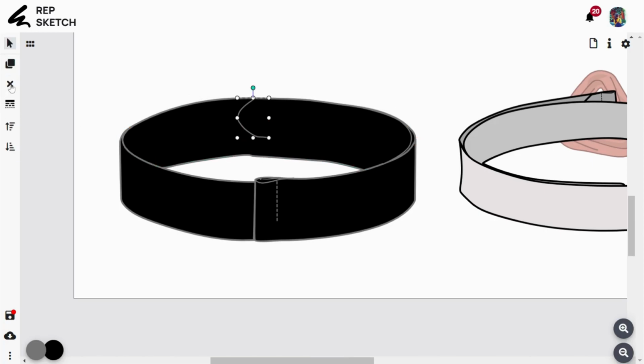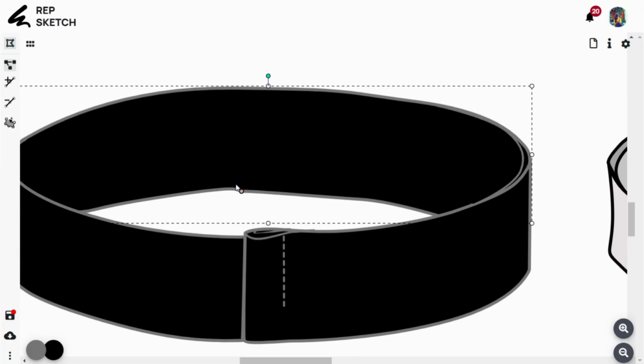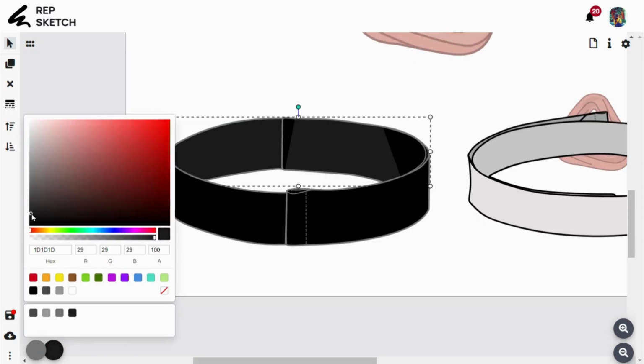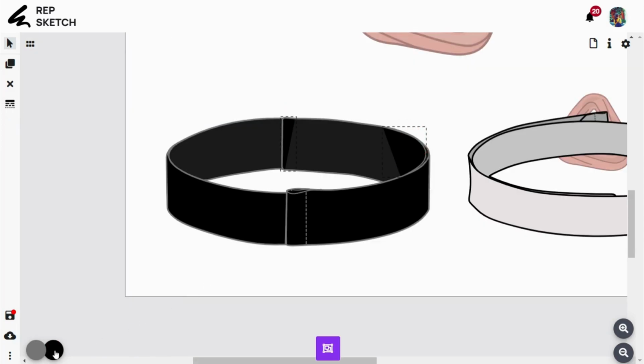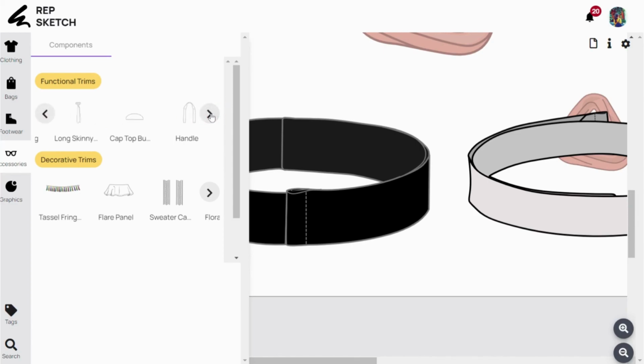Delete this line on the inside and redraw another using the Create or Edit Path tool. Drag this seam line to match the baseline. Change the color on the inside of this belt using this color tool. Let's now navigate to the Components pane and look for a buckle component inside this functional trim category.